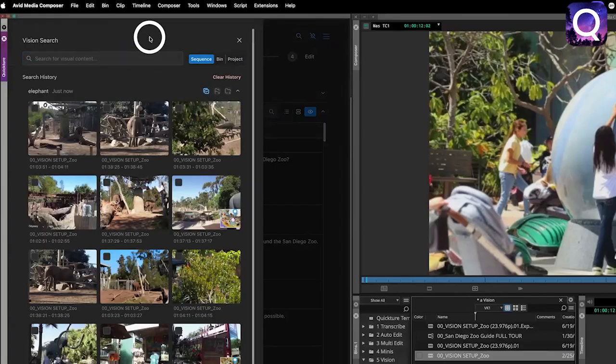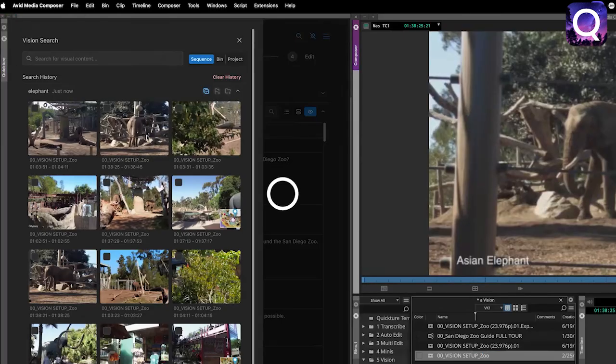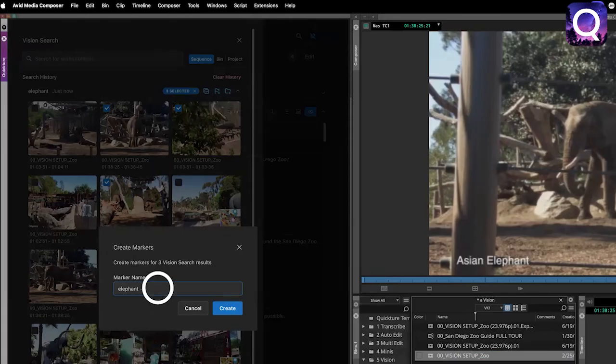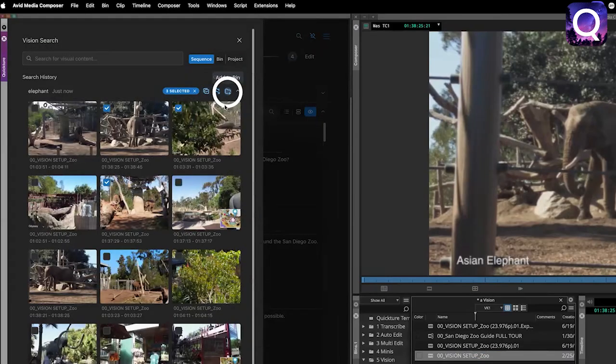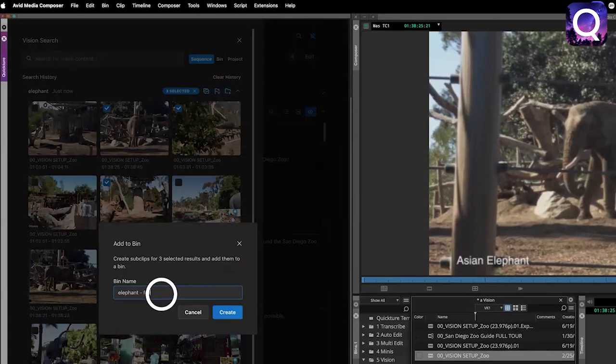Let's search the sequence for elephants. Quickture will pull up all the shots of elephants. So you can go here, you can play them back in your sequence. You can also select which shots you like. Add markers, and also add them to a bin right here. Now Quickture has a new bin for elephant favorites with what you just selected.